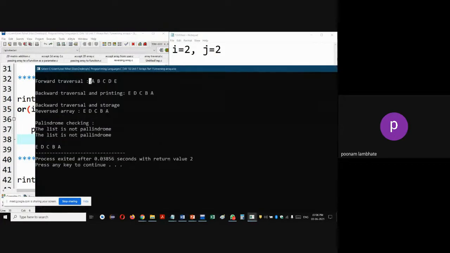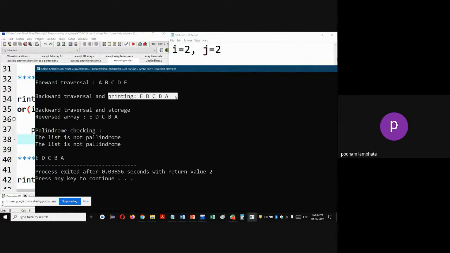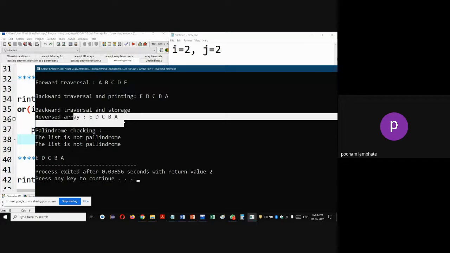See, this was our forward traversal. This is our backward traversal. And this is backward traversal and storage. Why and storage? Because I've stored it in another array. So printing it the reverse way and storing it the reverse way should give you the same output.